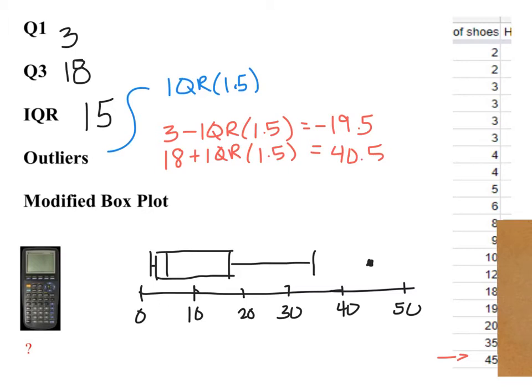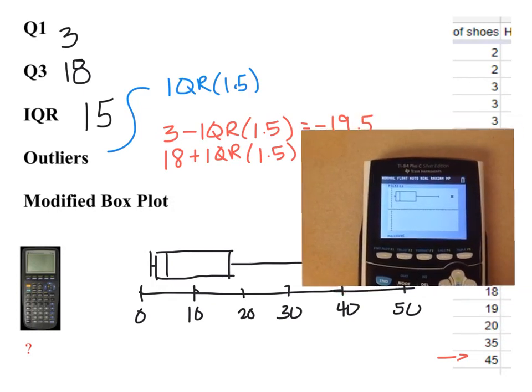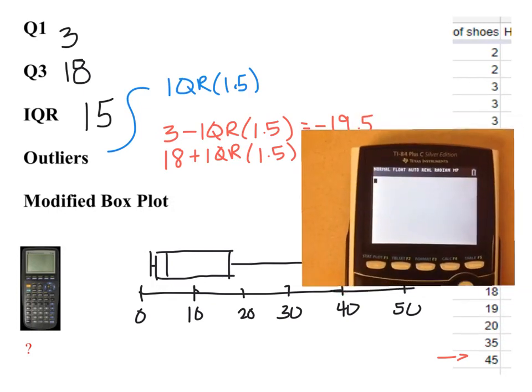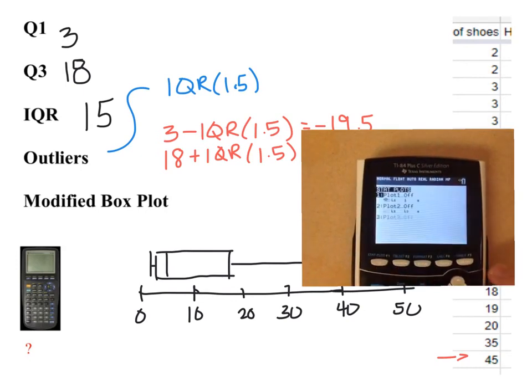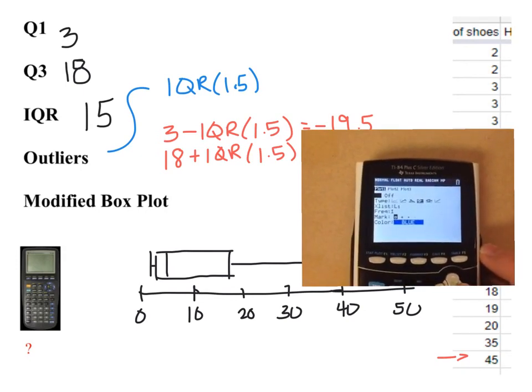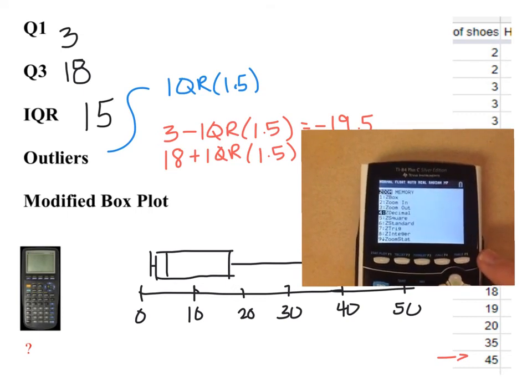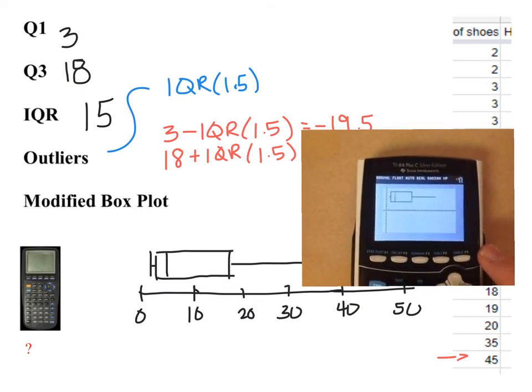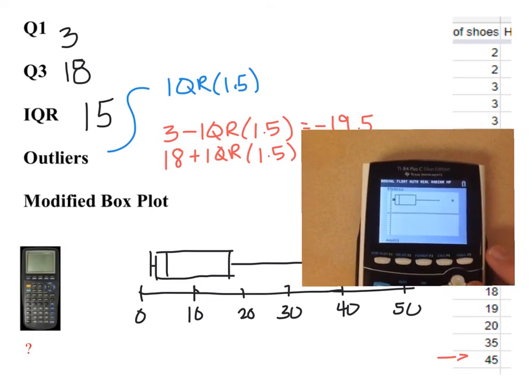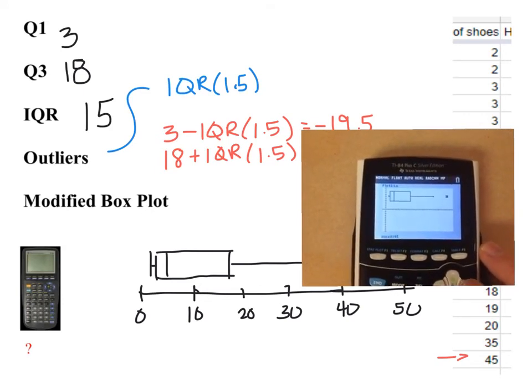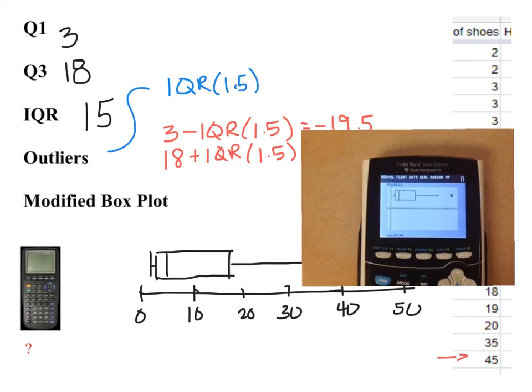Let me just drag this in quick and you'll be able to see. So again, if I've got my data in list 1, I change my plot. This plot right here was a box plot. You see this one next to it is a modified box plot. It's got the little dots there. So if I hit play, I do my zoom stat, and there's my modified box plot on the calculator. And again, you can hit trace, and it's done all that work for us.